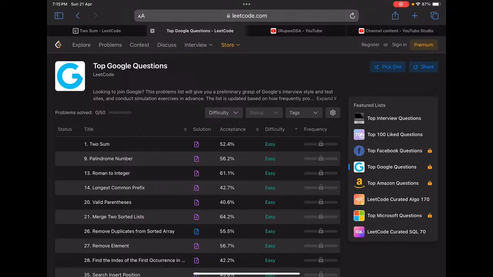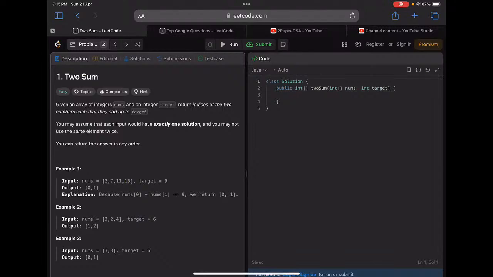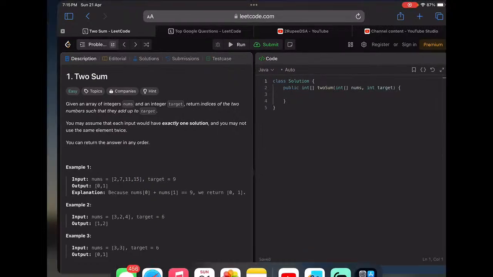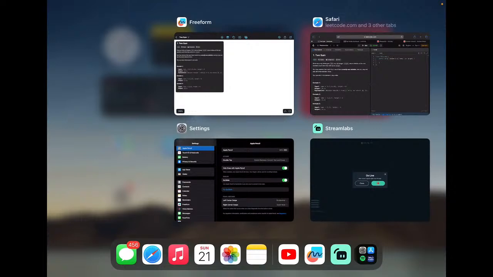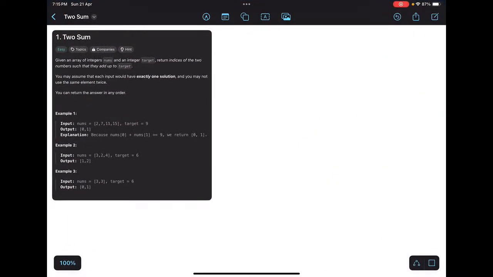So let's dive into the question. Okay, so let's start with the question. What does the question say? The question is very simple. It says you are given an array of multiple integers, and you will be given a target. So you have to return the indices of pairs whose sum is equal to the given target.